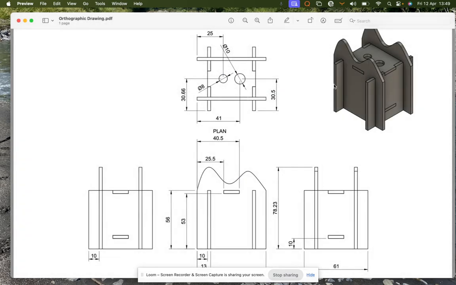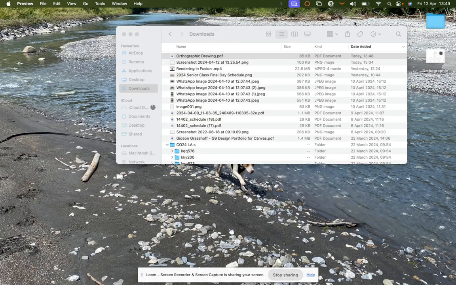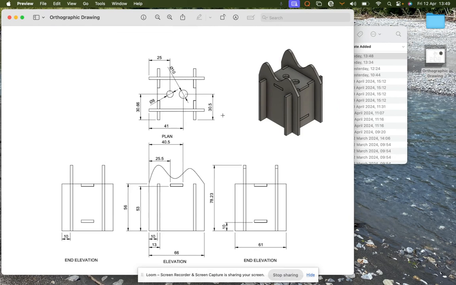Okay, so I've just saved that to my desktop. It's a very bad habit I have of saving everything to my desktop. And you see now we've got that as a JPEG that can go into your design portfolio.